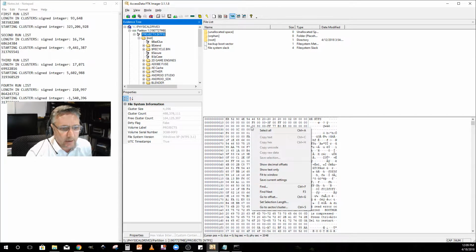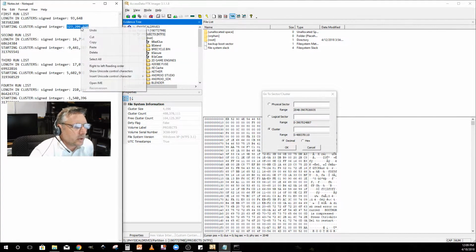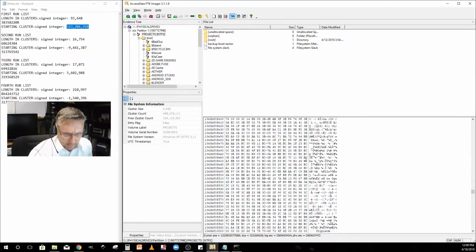We're going to right click down here and say go to sector or cluster. We've got cluster, we've got decimal selected. Our starting cluster is this number here, so I'm just going to copy that and paste it right into here. Now with this first one, it's got commas in it. FTK Imager doesn't like commas. We're going to take the commas out, and we're going to go find the video out there on cluster 323 million.